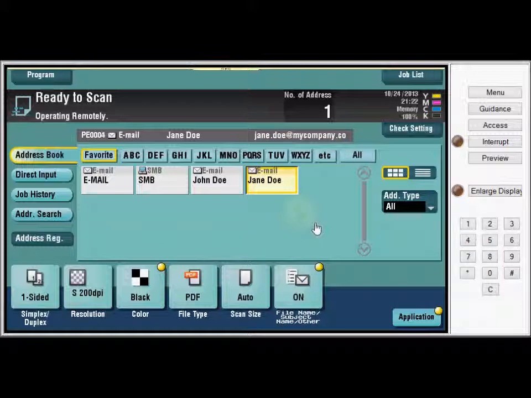So I place my document face up on the document feeder or face down on the glass, and simply press the start button, and you should now have a new email attachment going to Jane Doe.